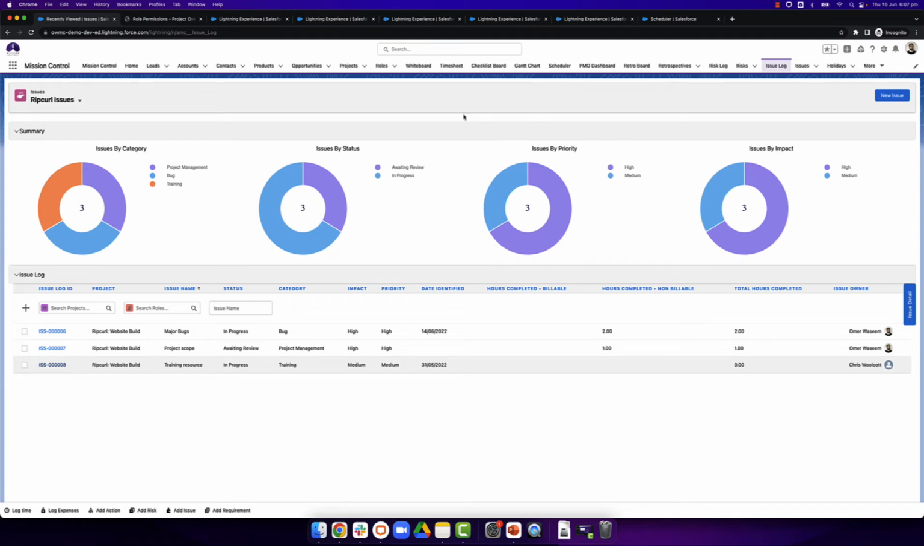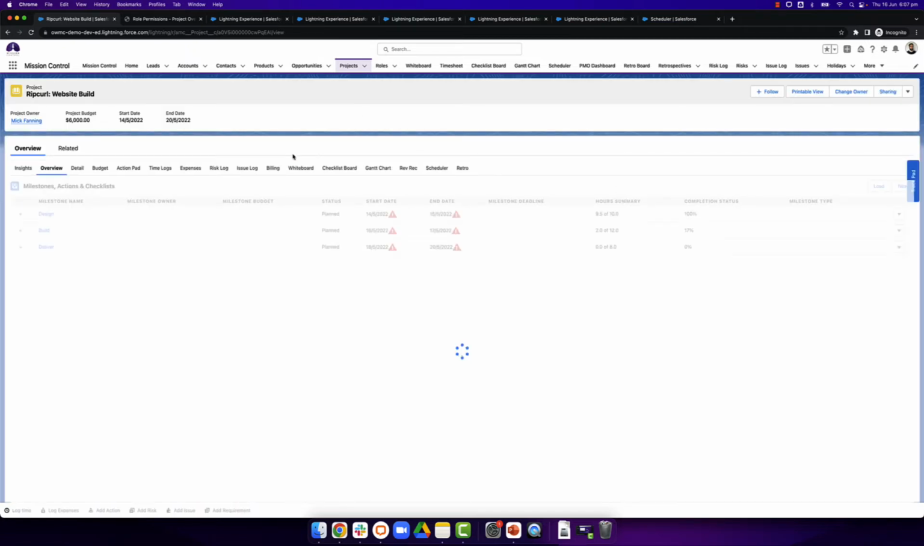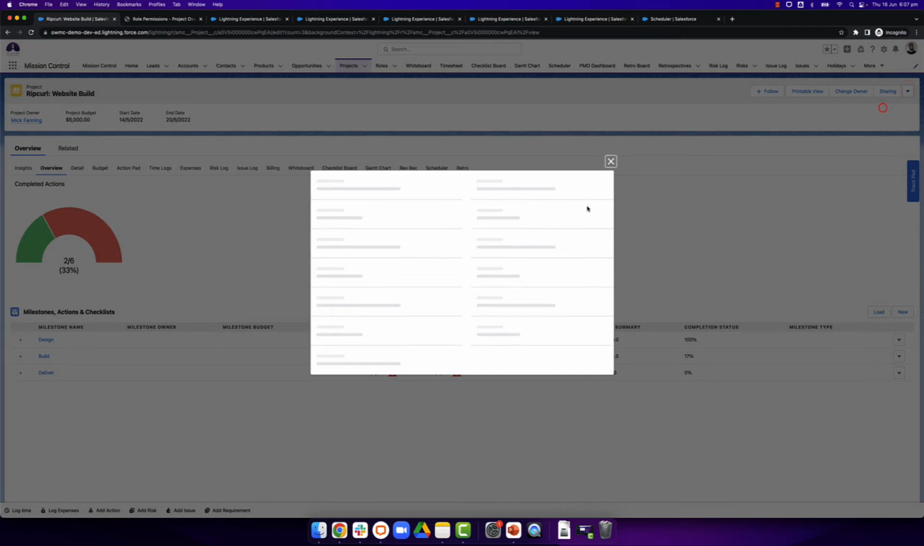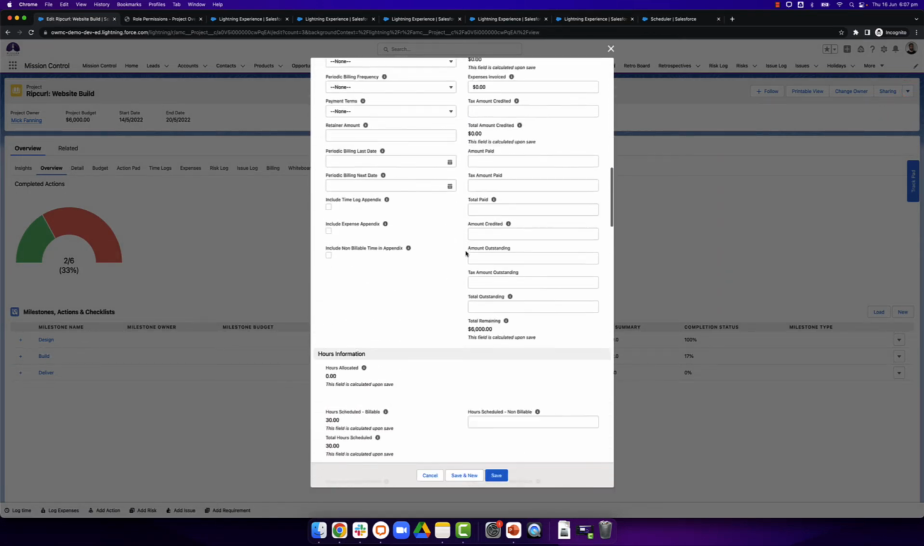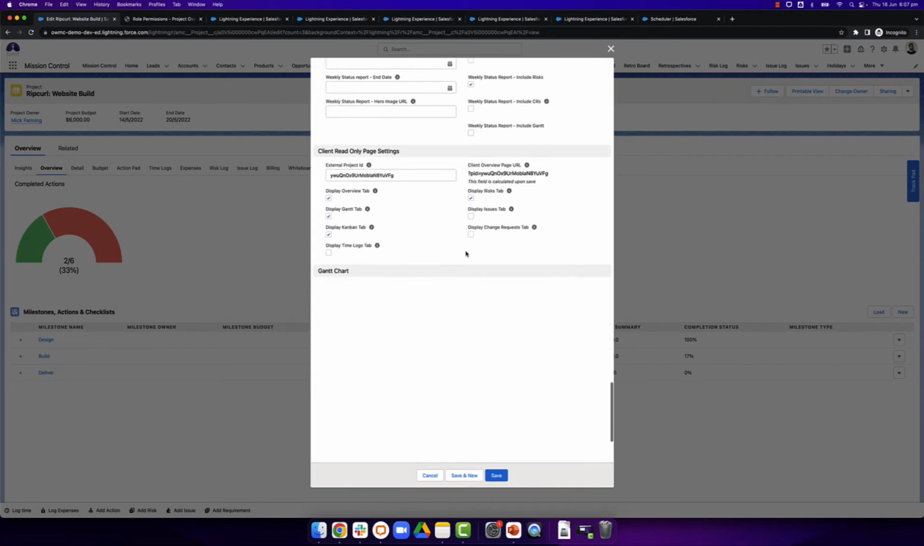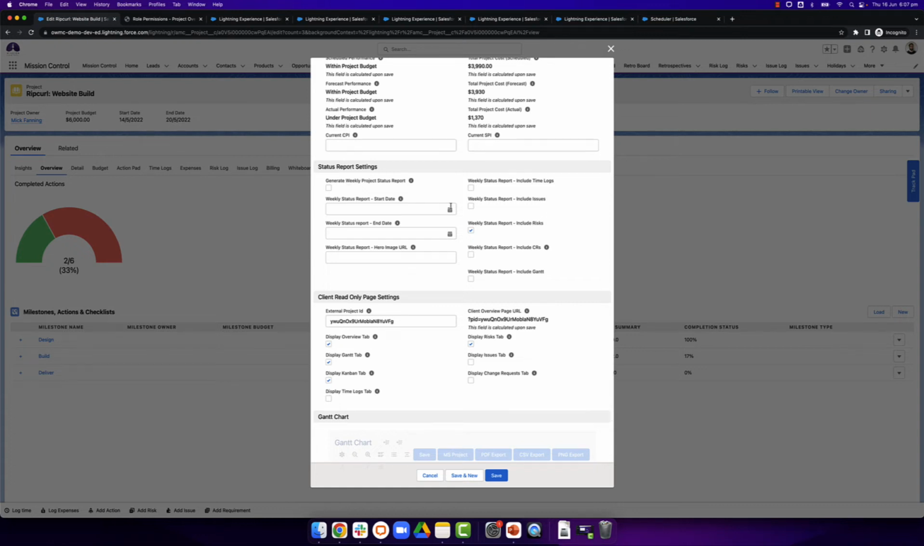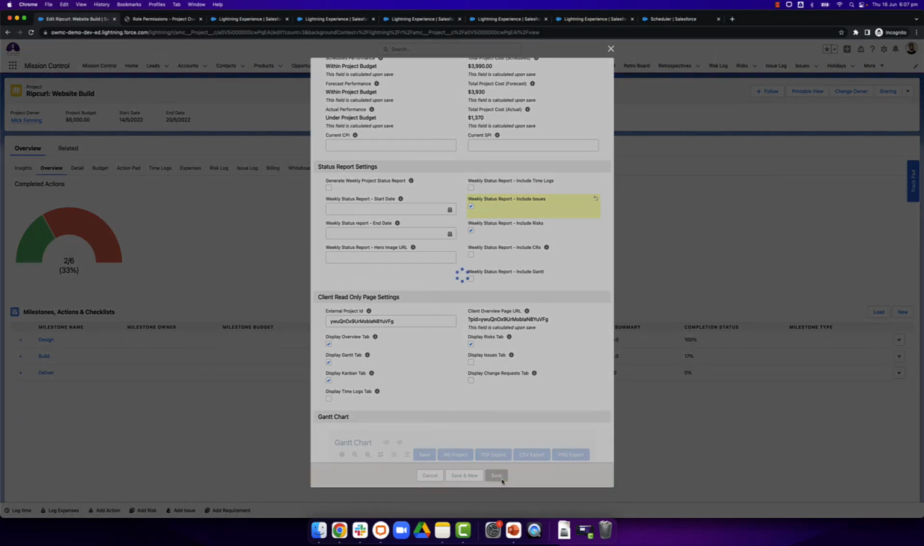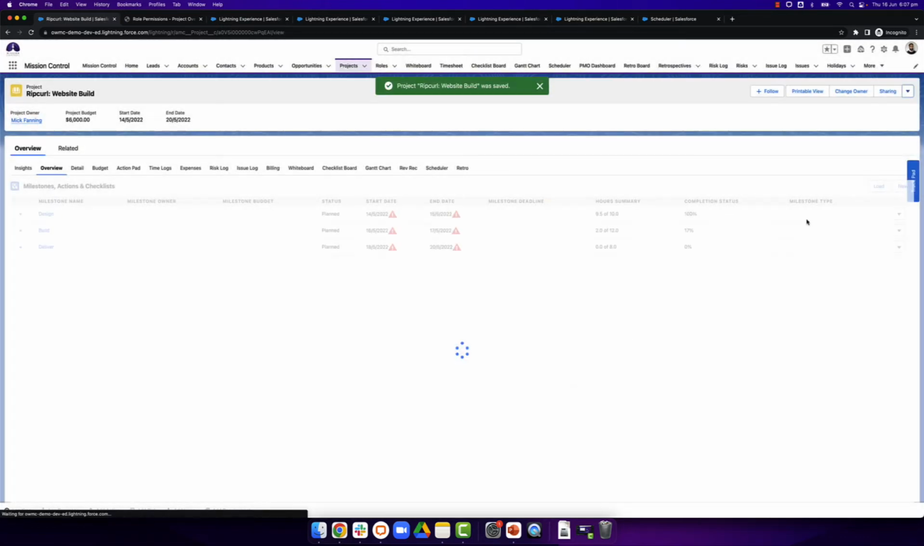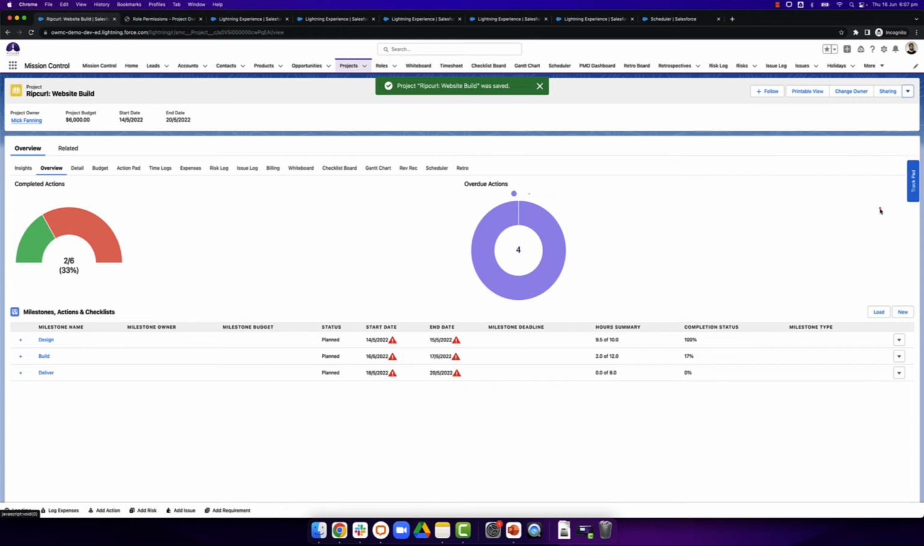One other thing before we view the weekly status report, we want to go over to the project that this is relating to. So this is the ripcord project, and you want to edit the record just to make sure that the issue appendix is included in the weekly status report. So just scroll down to status report settings, and you want to make sure that issues is included. Just save that. And I'm just going to preview it from here, preview status report.